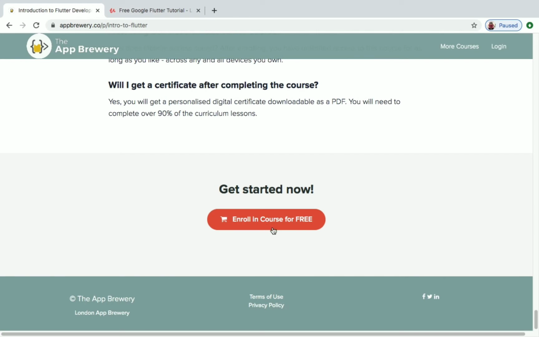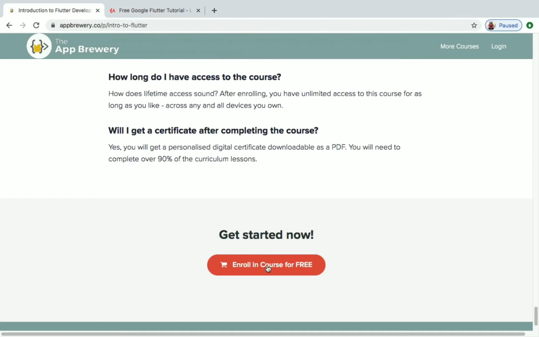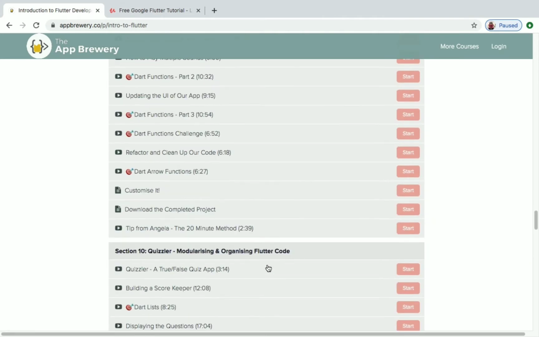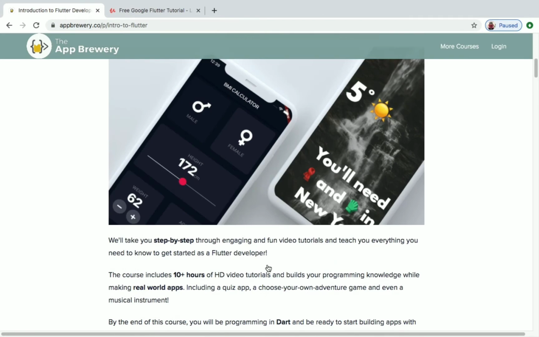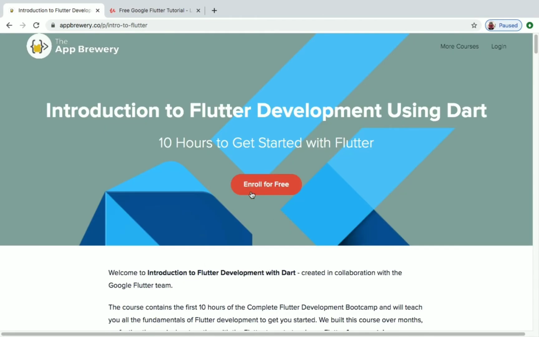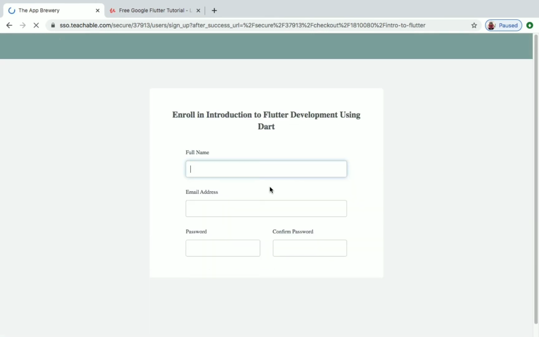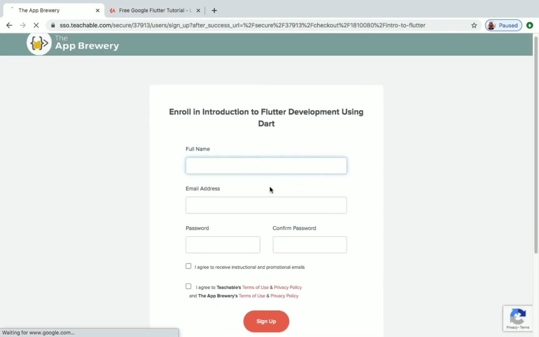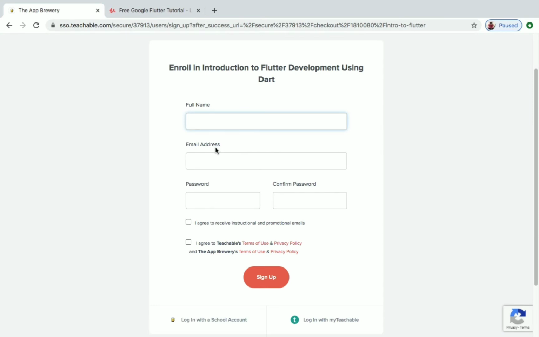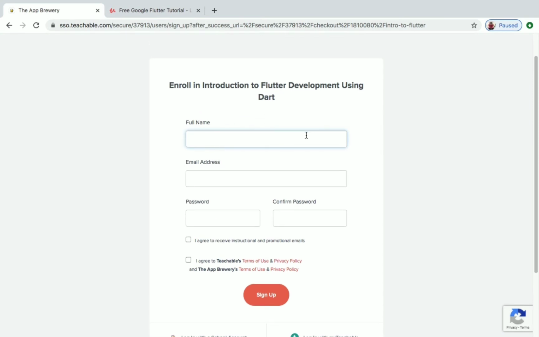Let's see how to enroll in. So you can click enroll at the bottom right here or at the top. That's here, enroll for free, click on that. And you can see here, you need to give your name, mail address, and you have to give your password. That is, you have to create a new password for App Brewery and just check those two boxes and click on sign up.